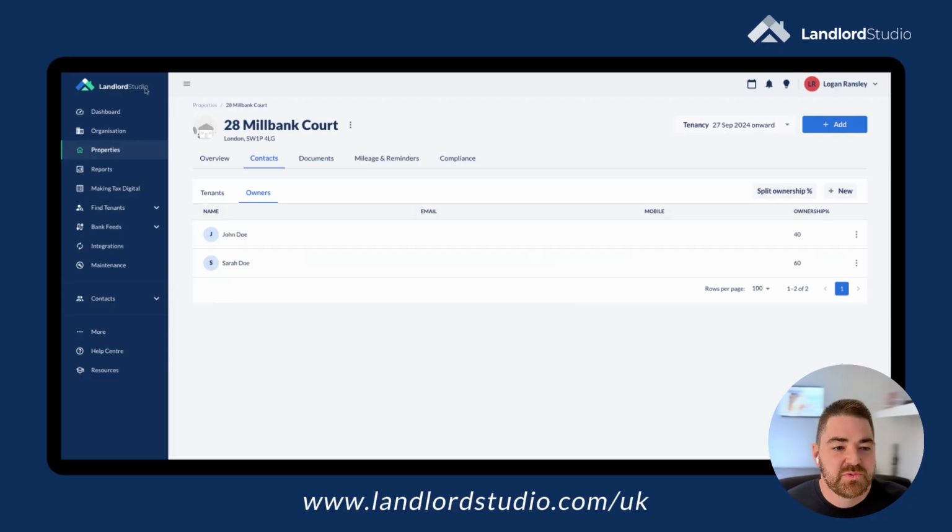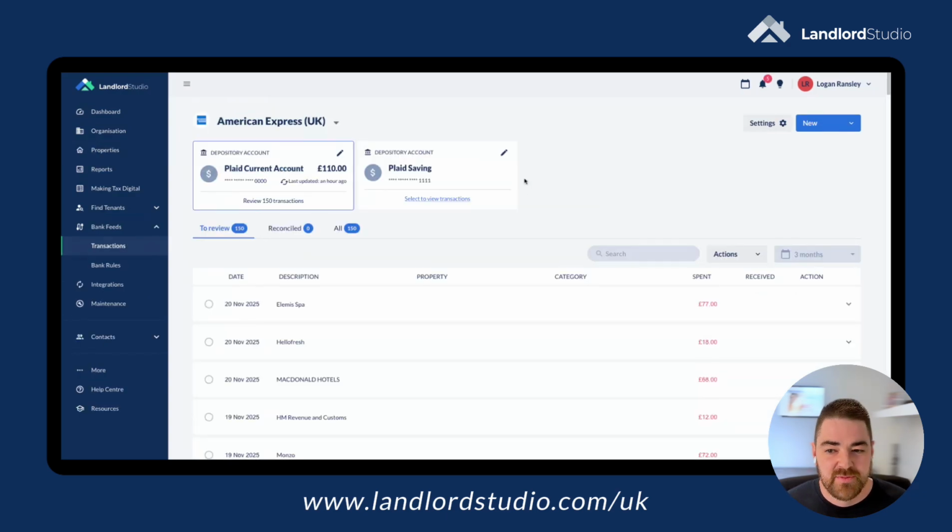There are some other features which I haven't gone into today, which I definitely suggest trying out. One of them is bank feeds. Bank feeds is going to help you do a lot of this automatically and allocate a lot of these transactions through rules and automation to make your life just a little bit easier. So hopefully that gives you a bit of an overview of how it all works.